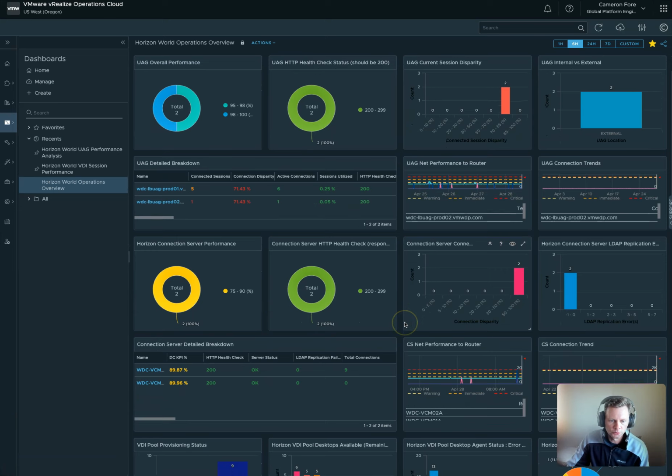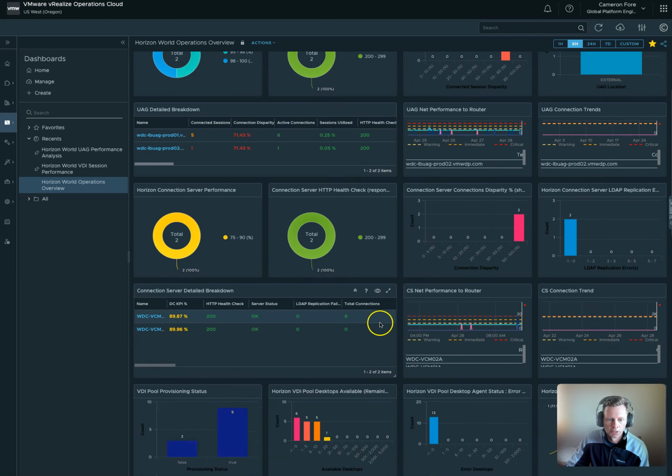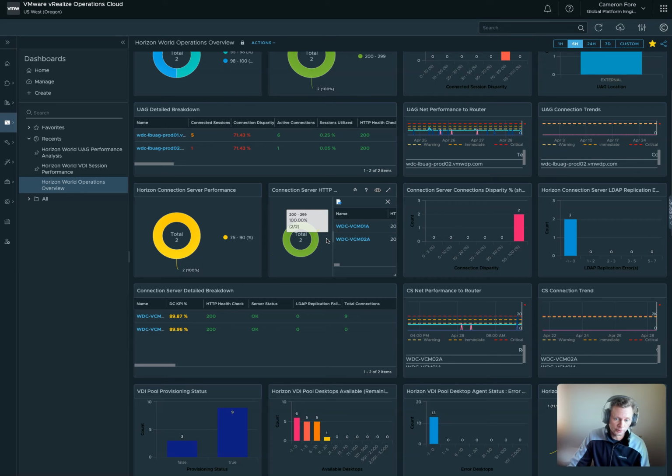Okay, so now we're back to the operations dashboard, and we just discussed Horizon Connection Server performance. So let's look at some additional widgets here. Just like UAGs, we care about the overall connection server service response, which is performed by the HTTP health check. Again, here we're looking for all of these to be green. If there were any in a 500 status, it will require you to take action or remediation, which could include restarting the Horizon services or the entire connection server itself.